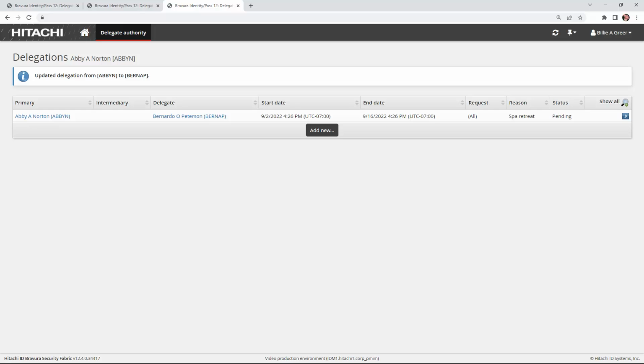It is important to note that an action performed by a delegate, such as an authorization or certification, is always logged as both the delegate and the original user who delegated the rights. This ensures that accountability remains intact. This concludes our demonstration of delegation of approval authority using Hitachi ID Bravura Identity.